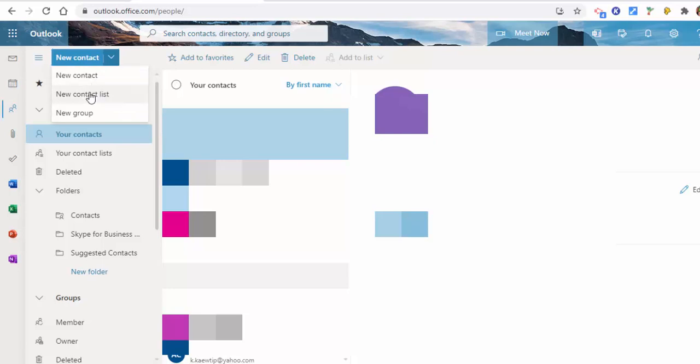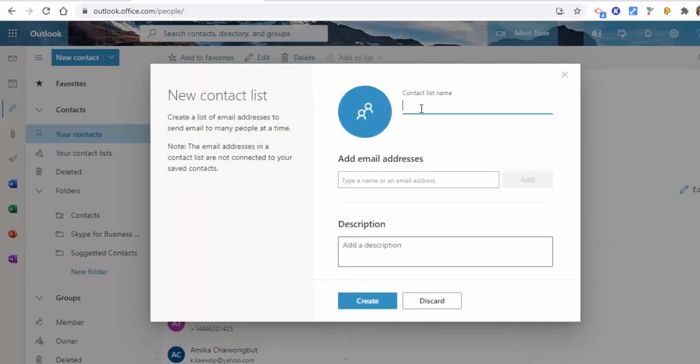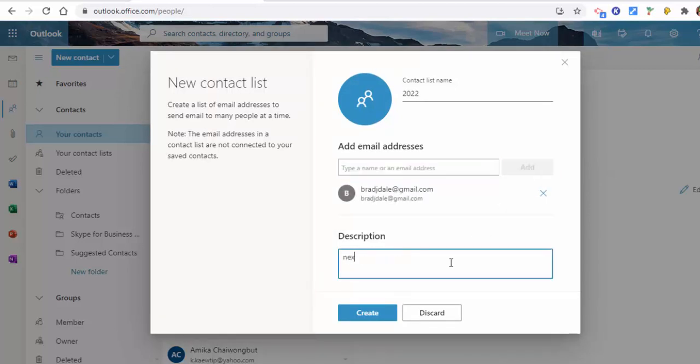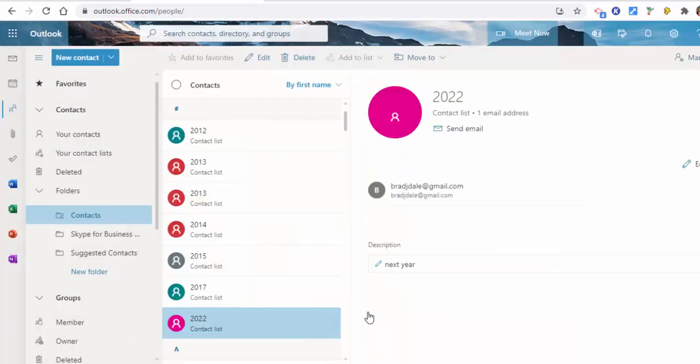If you want to go ahead in and do a contact list, let's just say it's next year and you're starting the 2022 school year, and I'm going to type in my email. There we go. We're going to select add, and we'll just call it next year for right now. And we'll select create. Now you can see this contact list is right in here.